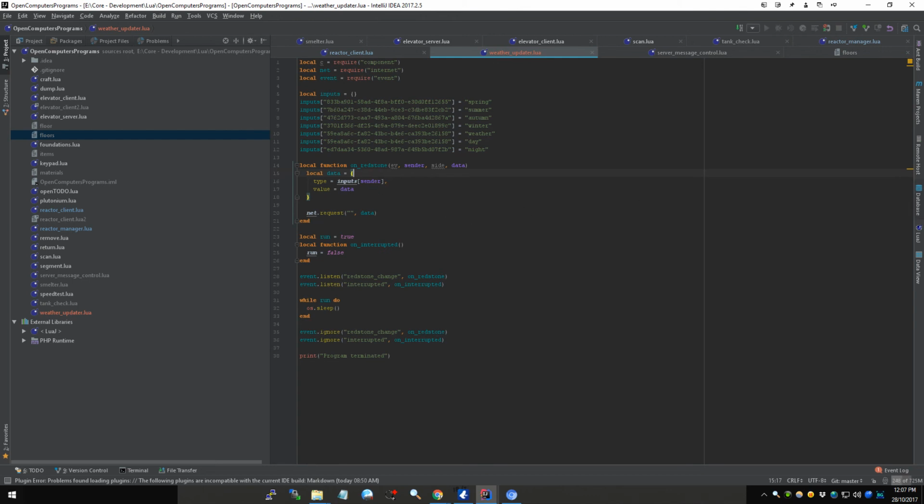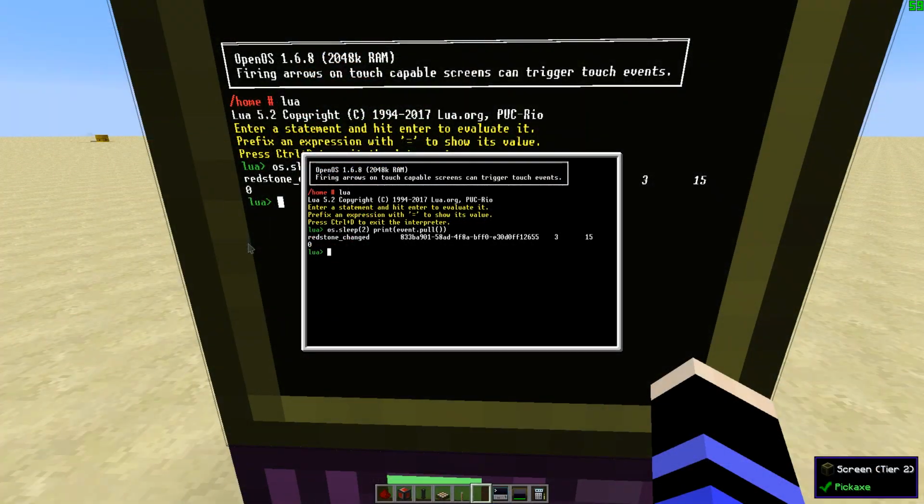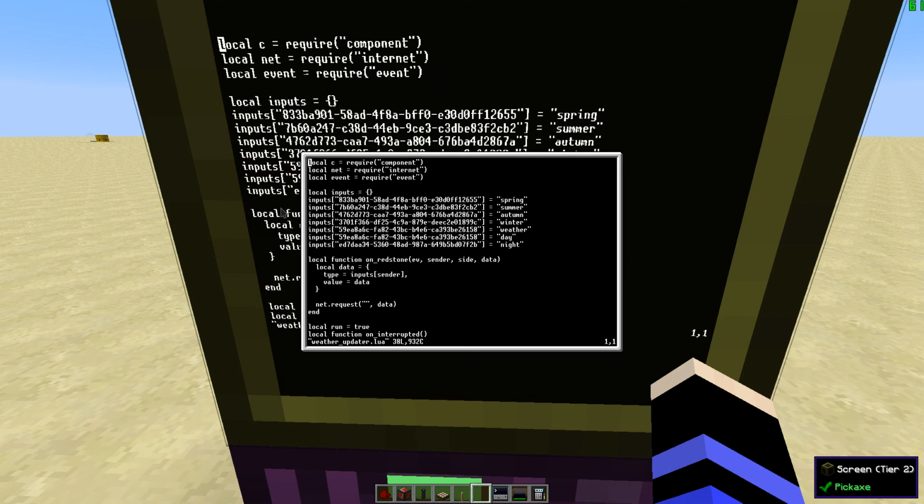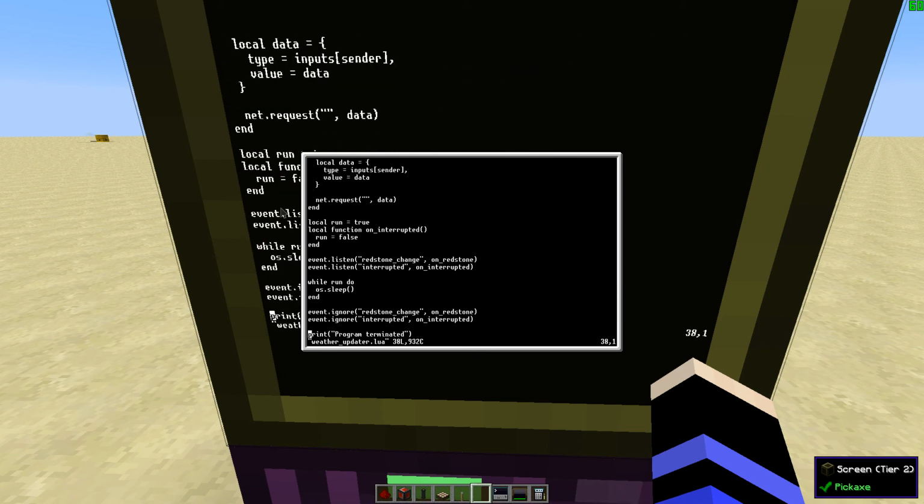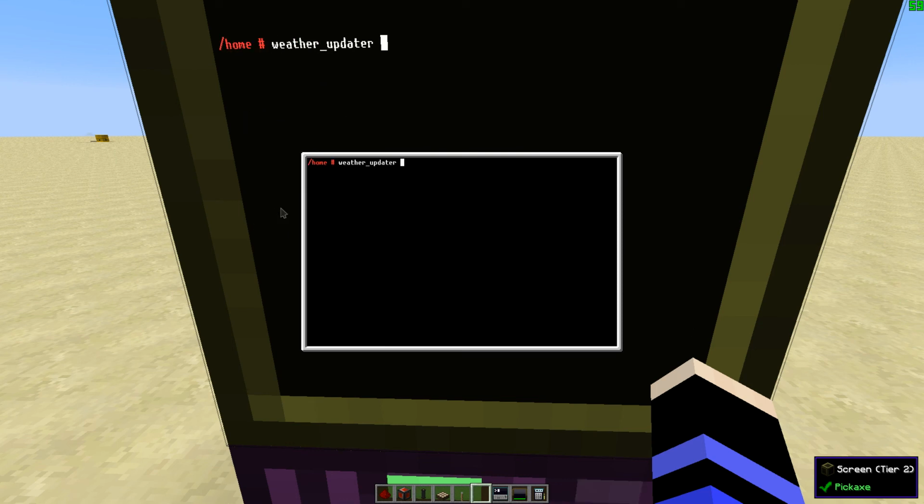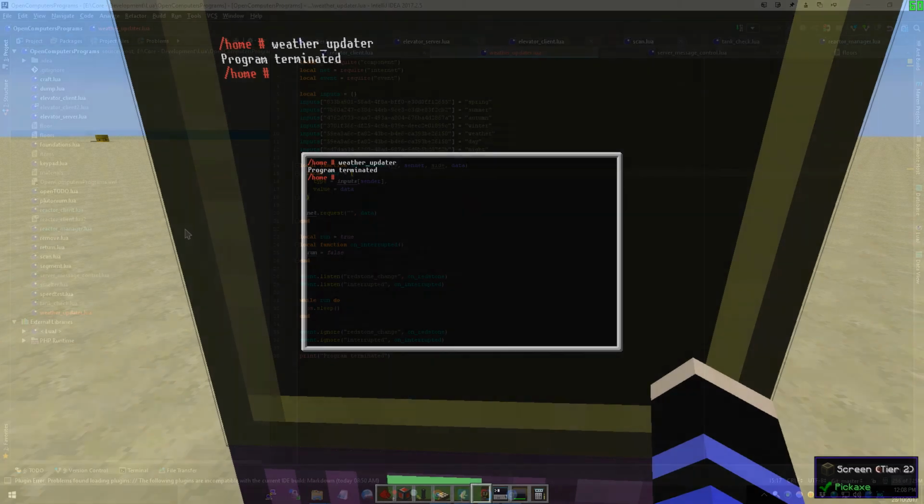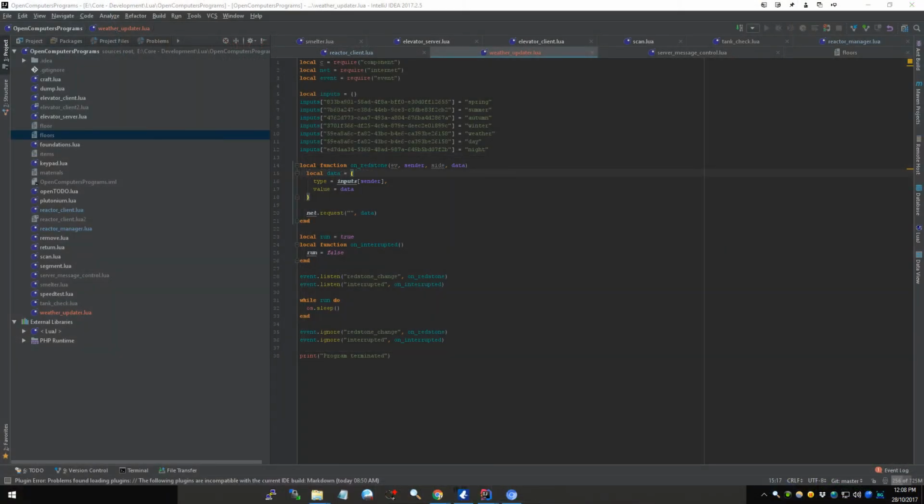I've already linked this to the world, so if we pop back into Minecraft, we're going to exit the Lua prompt. You'll see that we have a weather updater file here, and if we edit it, you'll see that it has the stuff we just wrote. So that's basically running now. Of course, it's not actually sending anything anywhere because we didn't specify a URL. So we're going to terminate it, and we're going to pop back into IntelliJ.